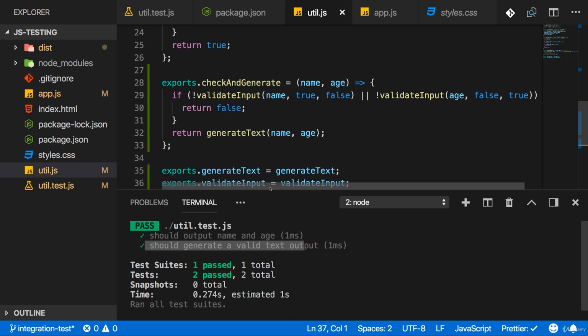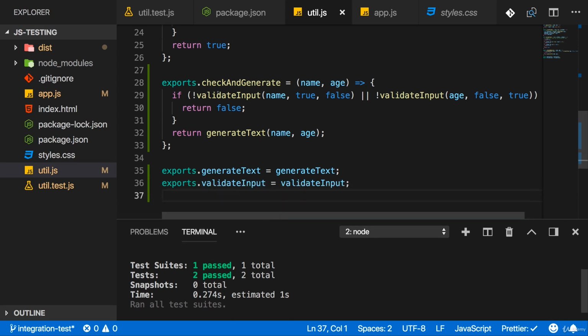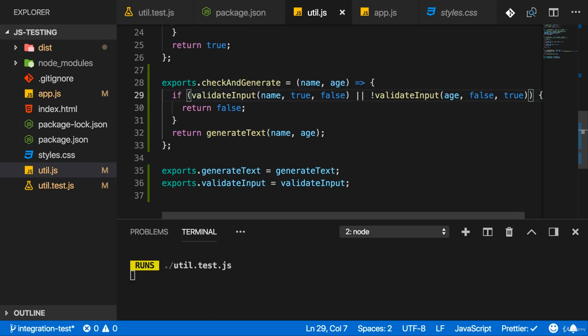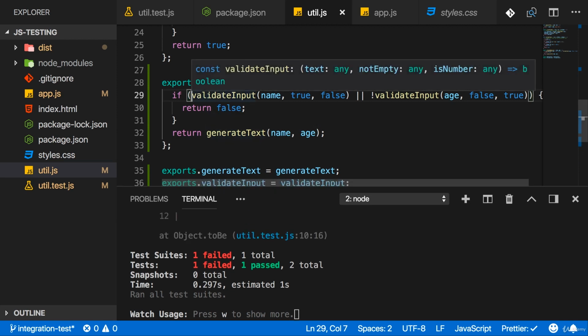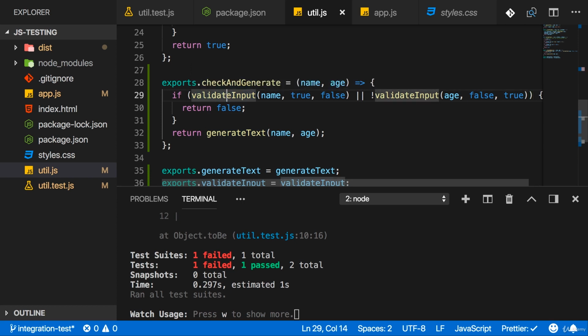Now the idea about the integration test is that if I do change something in my check and generate function, for example, here I use my validate input function incorrectly, so the result of that is used incorrectly. Now it fails. And now this is a great example of why I have an integration test. I could have a separate test on validate input, and validate input does work correctly, I can tell you that. But my error is directly here in check and generate.